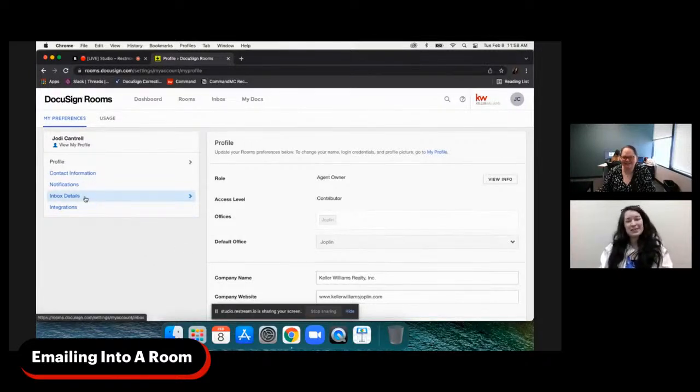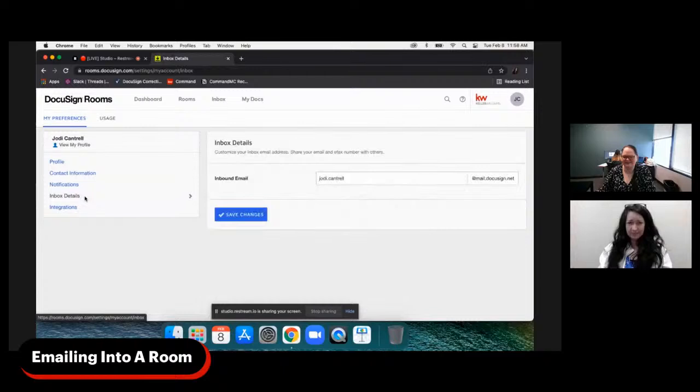All right, and then from here you have inbox details. And the other great thing is it's probably going to give you your name and then a bunch of numbers. You can actually just type in this and say whatever you want it to be. So my email address for Docusign is jody.cantrell@mail.docusign.net. So this stays standard. You can't change this, but you can change the beginning part of it as well. And then I would just hit save changes. And now I have an email address specifically for Docusign.